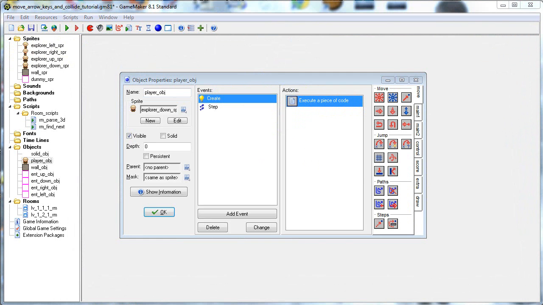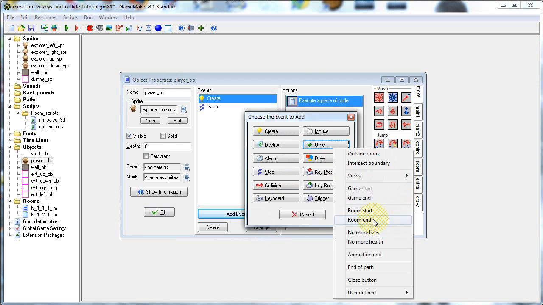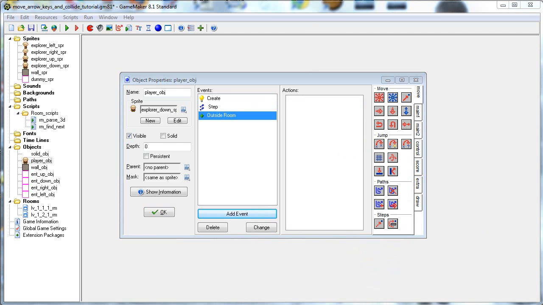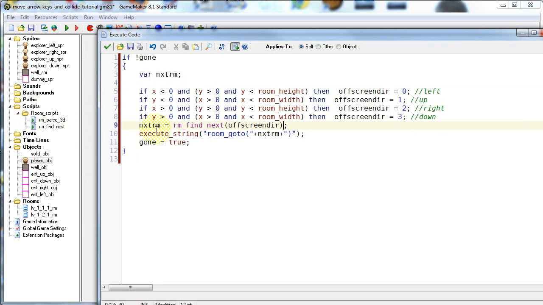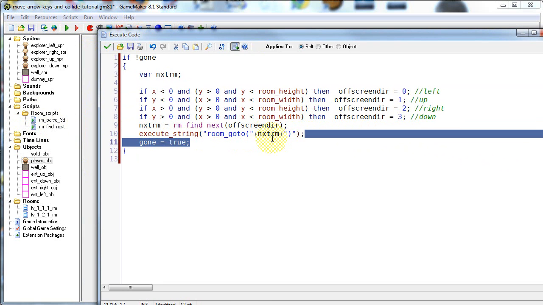Now, we go make an outside room event. If I can find it, there we go. And I'm going to paste this in as well. Execute code, and here we have, if not gone, then it creates the local variable next room, and then it finds what direction it is outside of the room. If it's outside the top of the room, the left or the bottom, basically which one is it. And then it uses our handy script here, and it finds the string of the room with the direction that we have. And then execute string, basically that allows us to go to the next room.